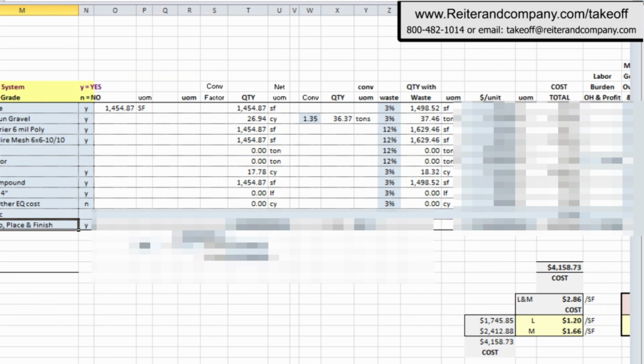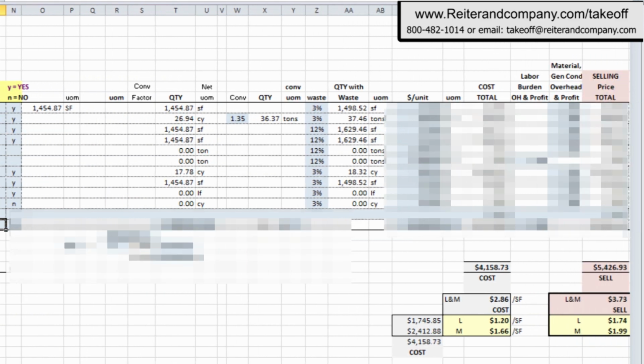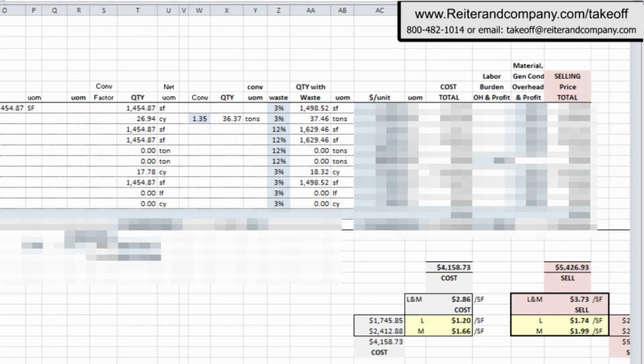I'm going to slide the screen over a little bit so you can see a little bit more in detail. And so you see over here the quantity column. I'm highlighting the quantity column, and if there's any conversion, what's in blue, you just change those numbers and it automatically changes. I have a waste quantity column. It automatically updates the next column over, the quantity with waste.